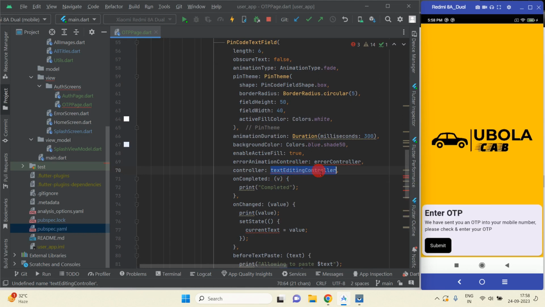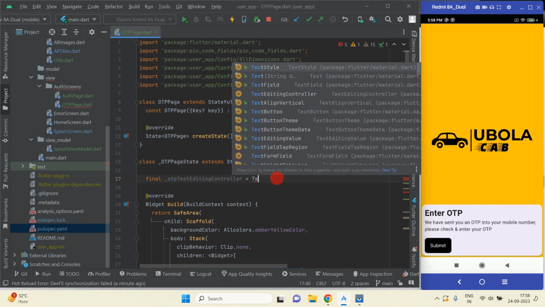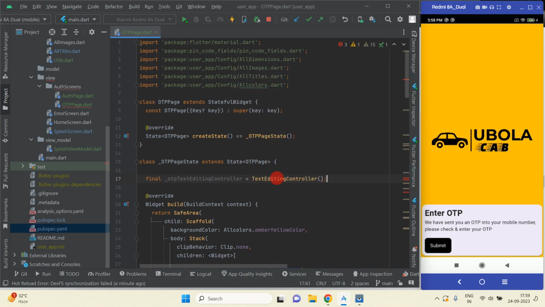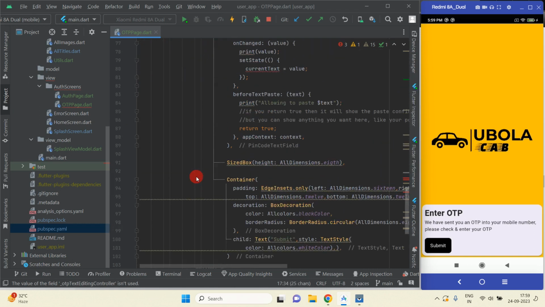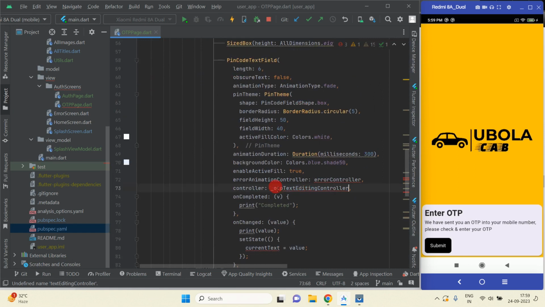And now we have to create this controller. So just scroll up, and then here we will use final OTP text editing controller, and this will be the type of text field, text editing controller. Okay, and we will use this controller here. Okay, pin code text field, this controller here inside controller.